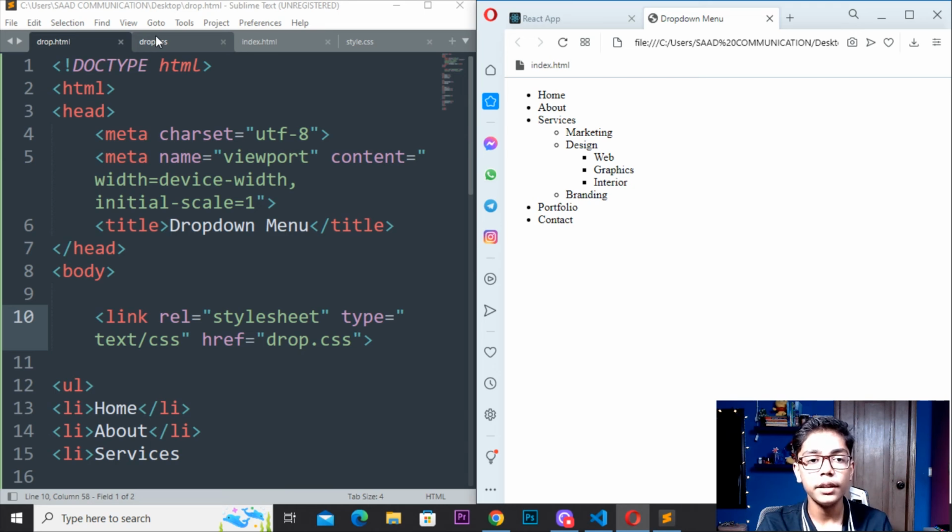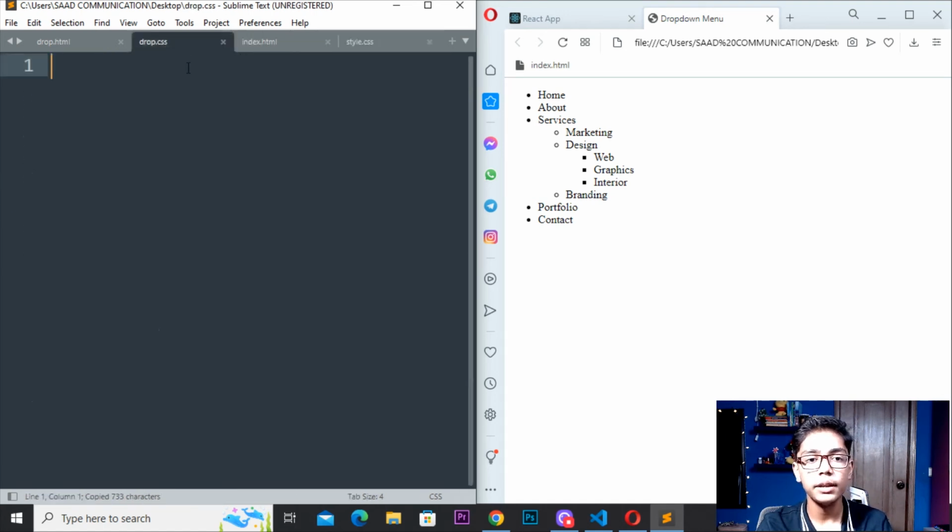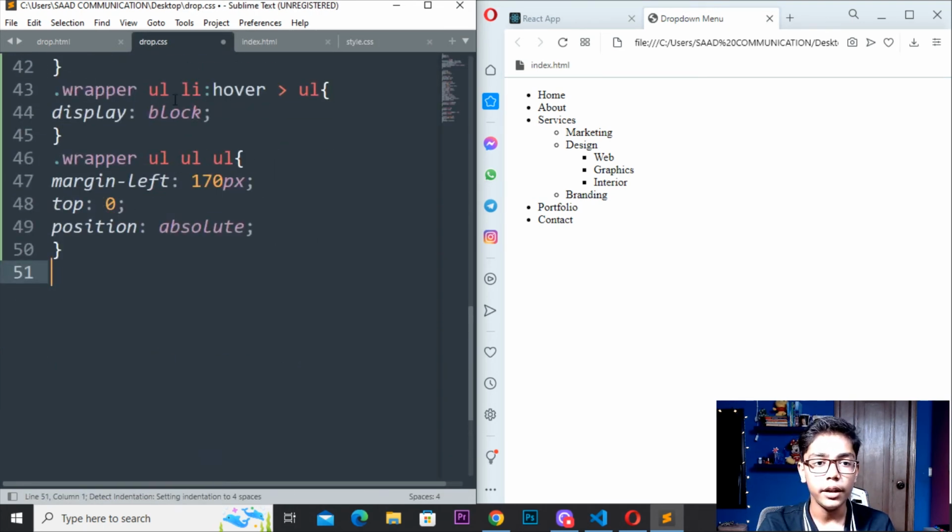Now when you've saved, you just have to move to your style.css, means the file which I have created previously. Copy this and I'll be pasting it here in my drop down, in drop.css.